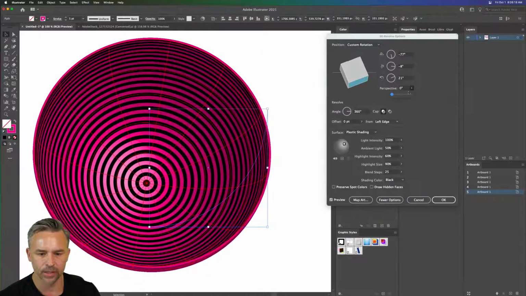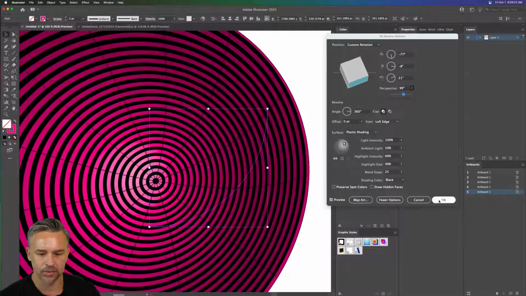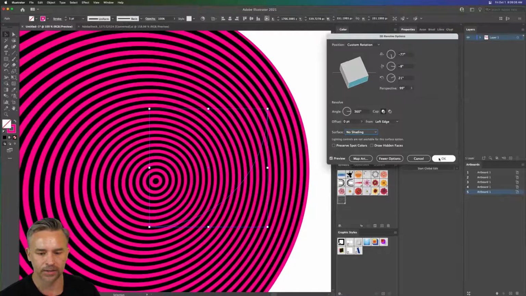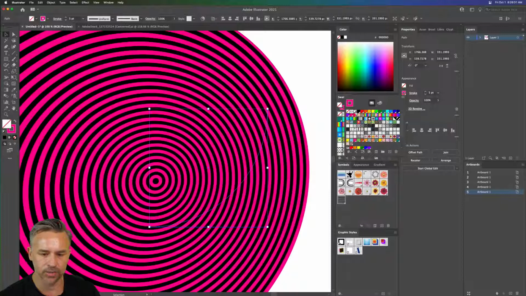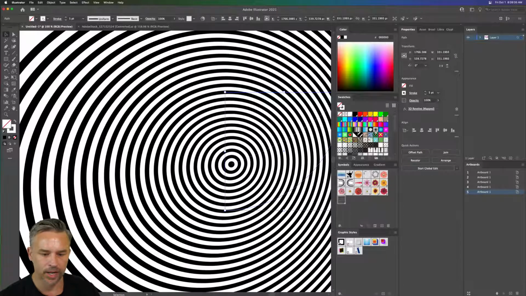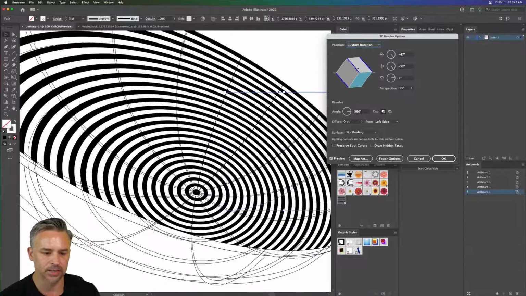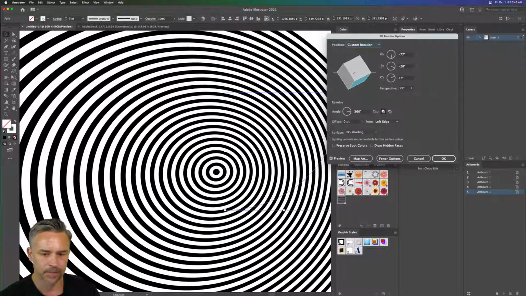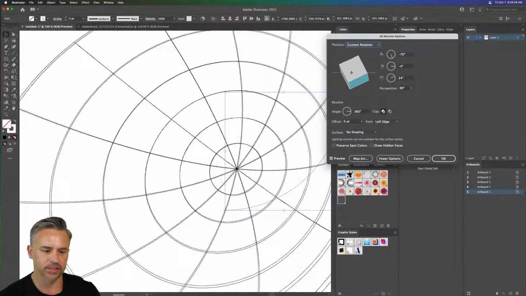Click OK. We can add some perspective to this as well, and now we get that deep look. And by the way, let's change this to no shading. Done. And then let's change the stroke to just white. Now we have this sort of weird look, and what's cool is I can start to rotate this around and get a different look, all by just adjusting this rotation.